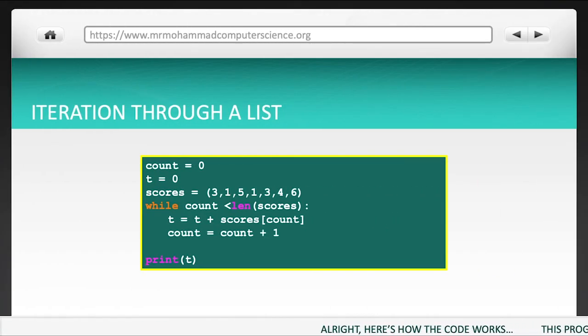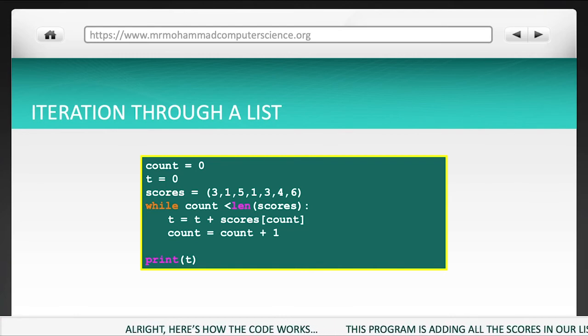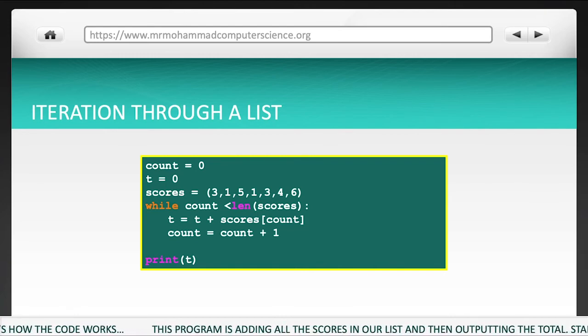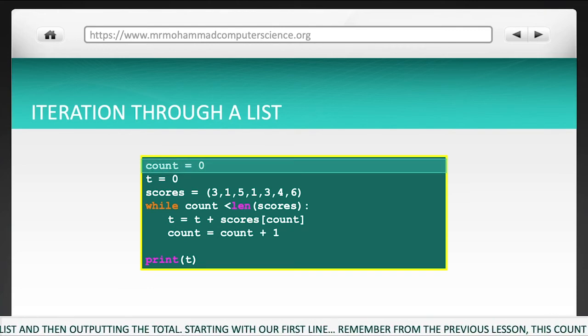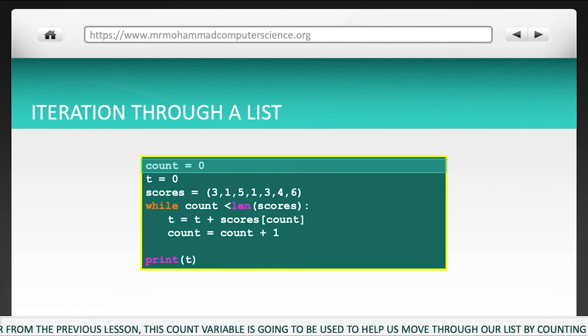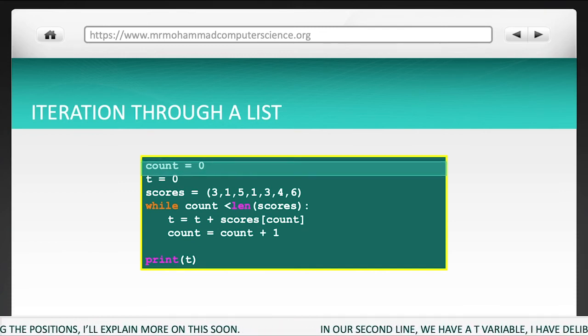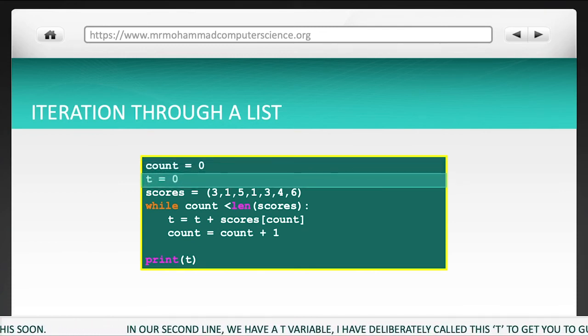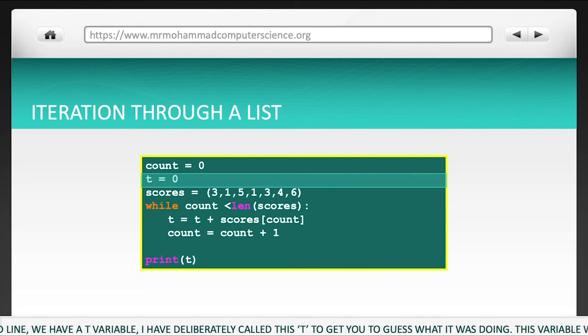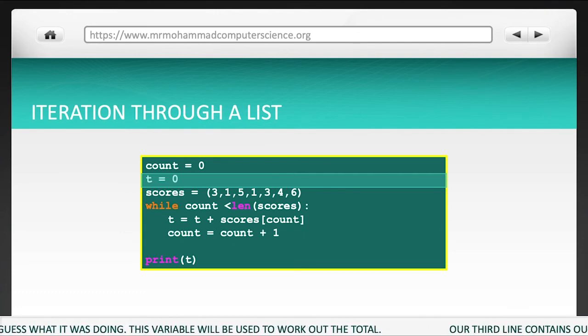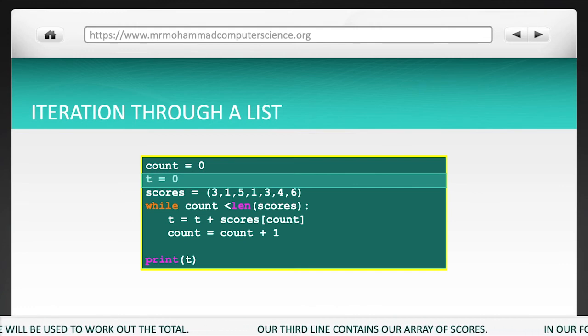Alright, here's how the code works. This program is adding all the scores in our list and then outputting the total. Starting with our first line. Remember from the previous lesson, this count variable is going to be used to help us move through our list by counting the positions. I'll explain more on this soon. In our second line, we have a t variable. I have deliberately called this t to get you to guess what it was doing. This variable will actually be used to work out the total.